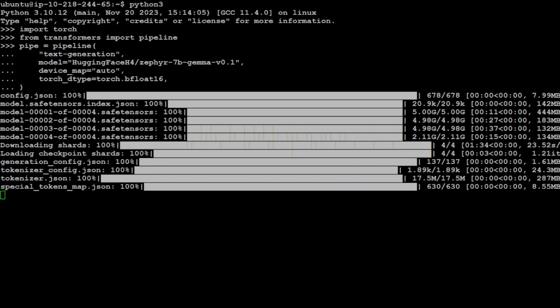So all the shards are done, and now it is okay. So that's all done. Beautiful. Okay, now in the next step, what we need to do, we need to specify our prompt template.